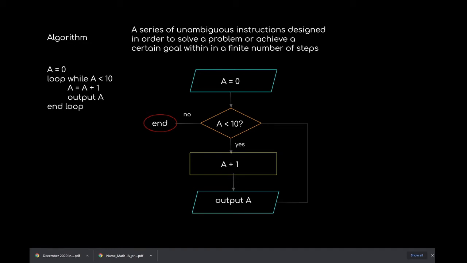The most important part of this chapter. Well, it is a series of unambiguous instructions designed in order to solve a problem or achieve a certain goal within a finite number of steps.